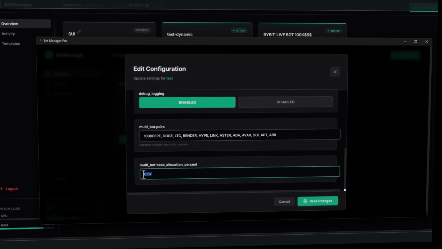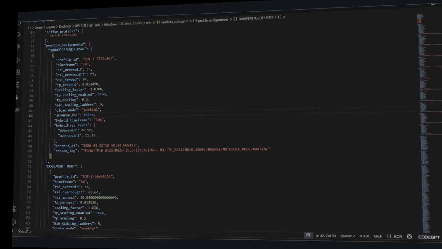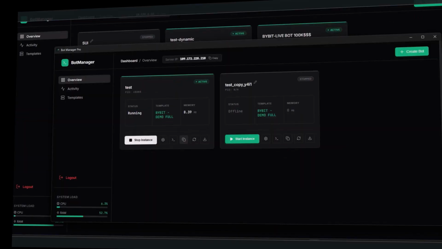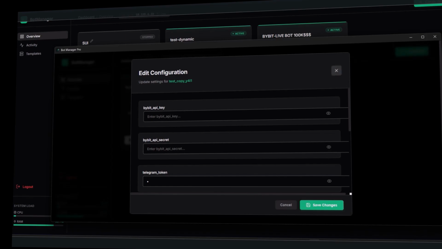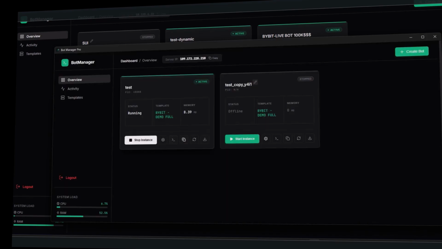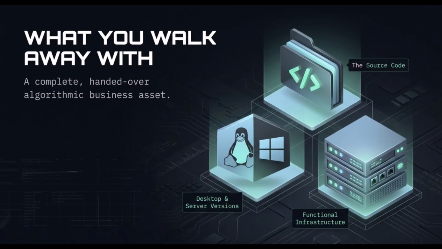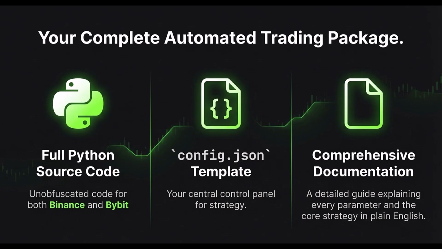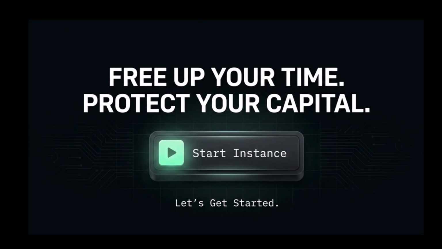I'll show you exactly how a small balance transforms into significant capital as the bot constantly reinvests your profits back into the market. By the end of this course, you will have the source code, the Linux version, the desktop version, and a fully functional trading infrastructure designed to protect you from unnecessary risk and free up your time for other things.